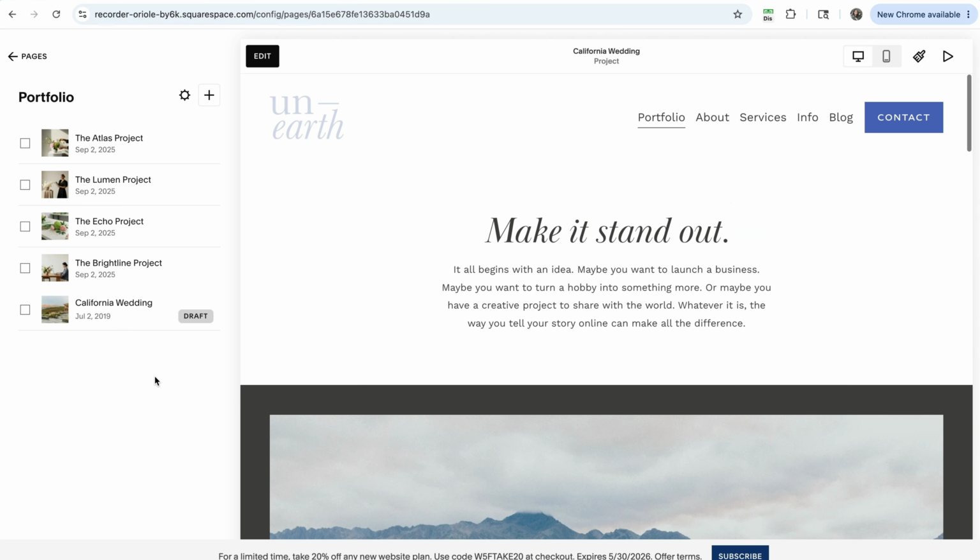And then, like I touched on earlier, when it comes to customizing the design of your projects, they can be treated like any other page on your website. So you can utilize sections, blocks, and any other content features that Squarespace offers to fill out the page and showcase your work beautifully.